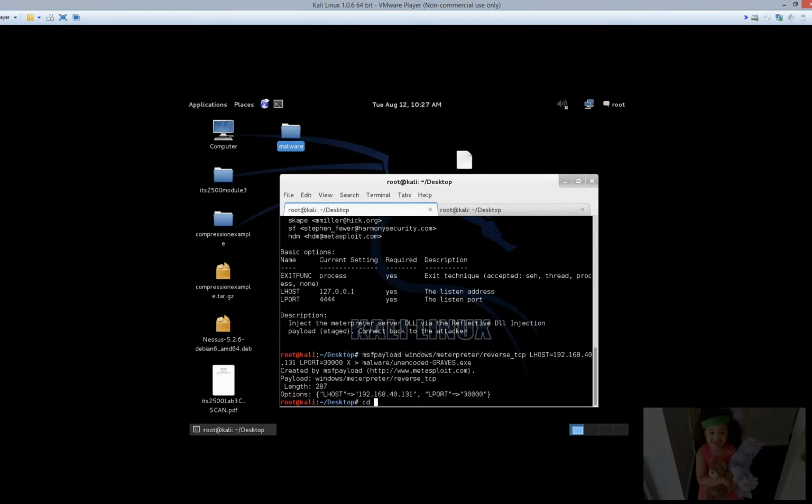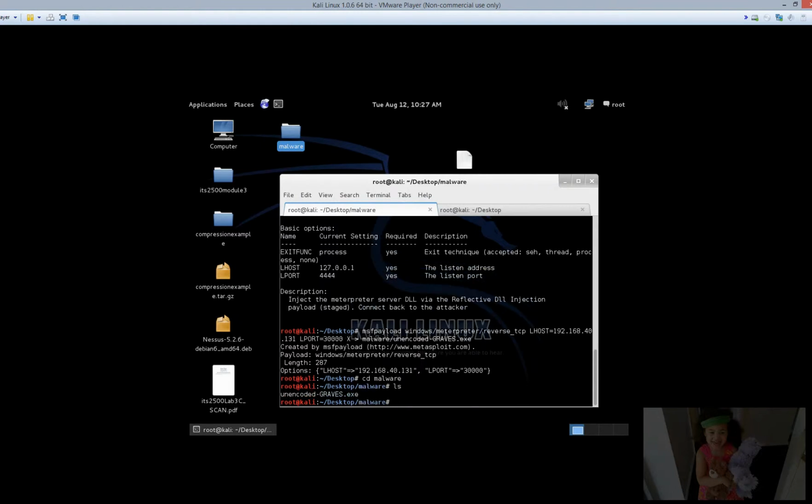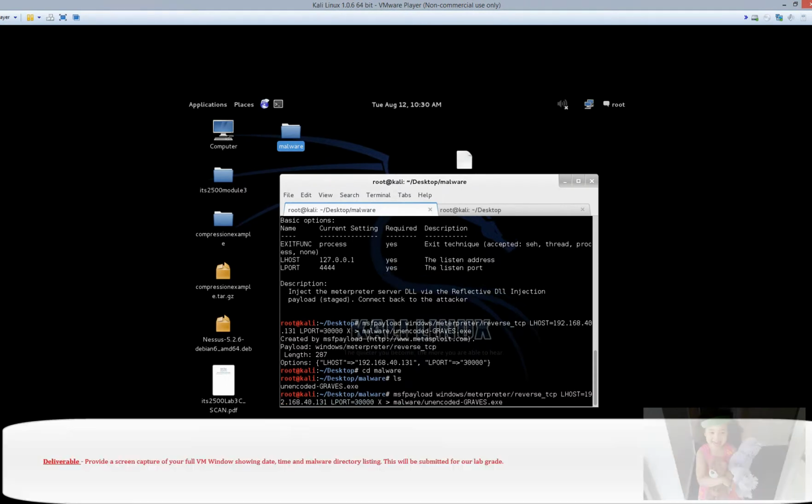Let's do a cd malware. So we're going to change our directory. Let's do an ls, and we see that we have our exe listed inside there. Now let's go ahead and create an encoded malware. So to do this, we can work right here from this current directory. One of the nice things about Kali, you can pretty much work with a lot of your original here. Msf Payload, we're going to use the same payload here. Our L host will be the same, but our L port's going to change. We'll make this 25,000.